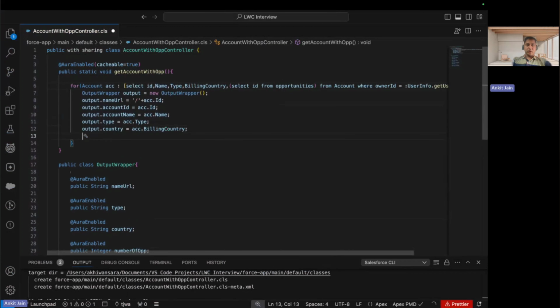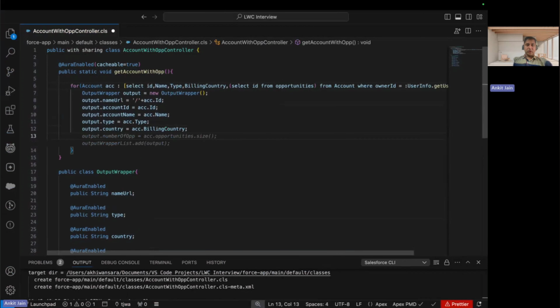So how will we get the total opportunity? Again, for total opportunities, we first have to get the account's related opportunities. There will be more than one, so definitely there will be a list collection. And from the list collection, if we have to count how many entries are present, we always do that using the size method, right?